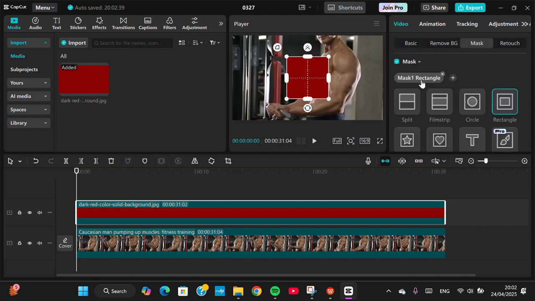We're going to add a mask, and then I'm going to choose the circle mask, and then we can adjust the size of the mask and also the position as well. You can put the mask on the body part you want to highlight like this. Okay, and then we can adjust the feather.